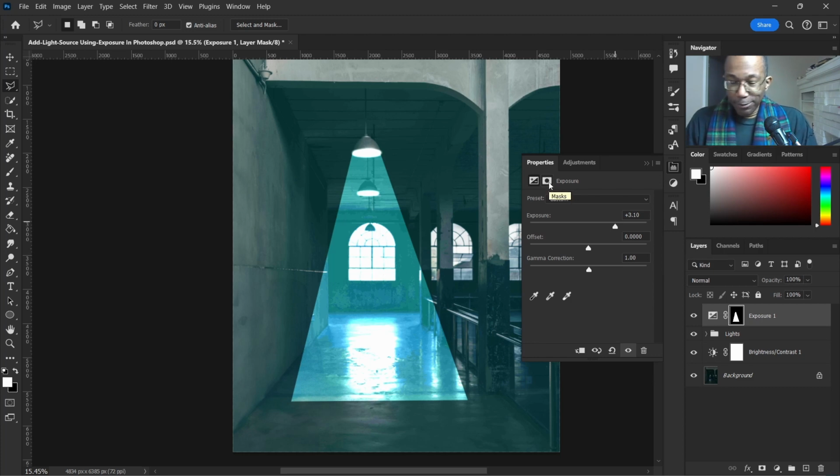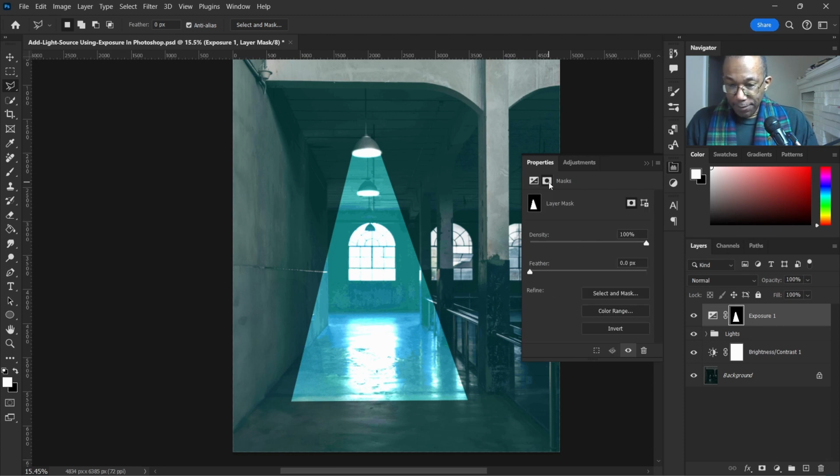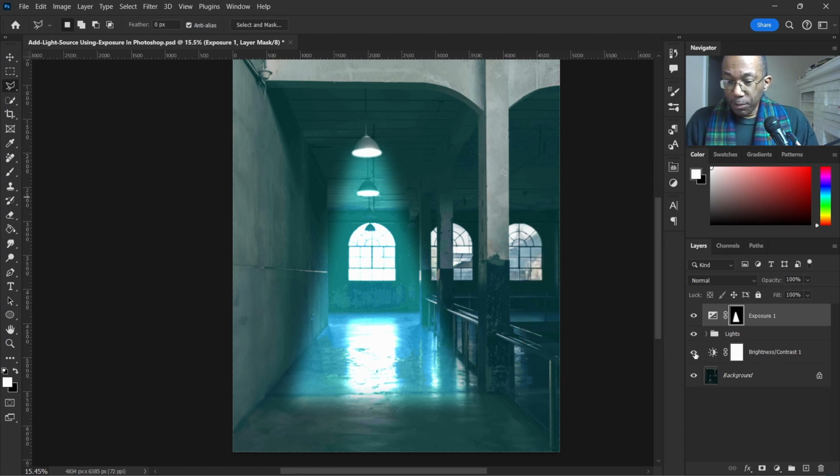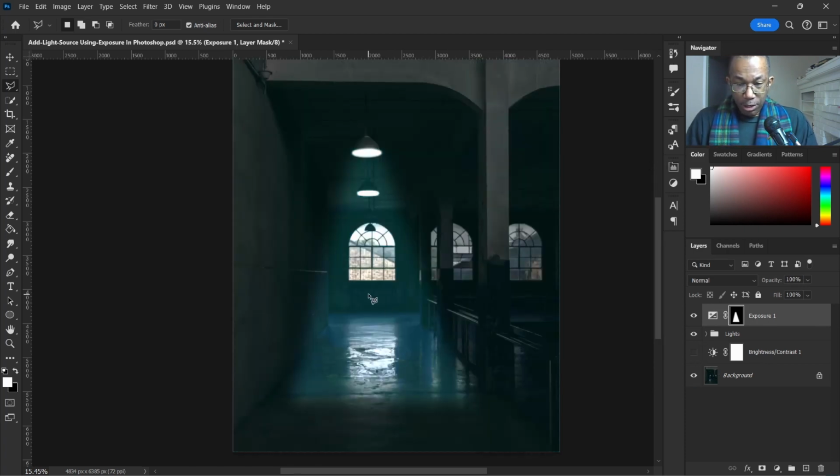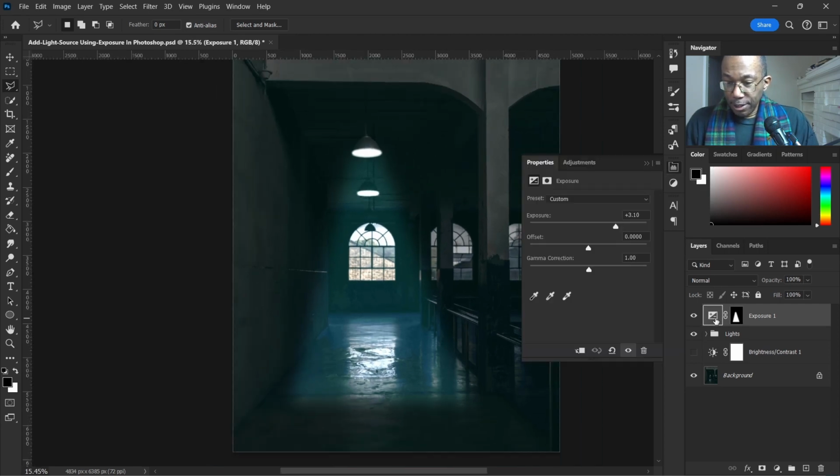Masks, a hard word to say. Now we'll head down to feather. Let's pull up the feather a little bit, maybe about 104 would work. Okay, so now let's turn off the brightness and contrast and see what we've done here. Not bad. Now let's double click and give it just a tad bit more exposure.